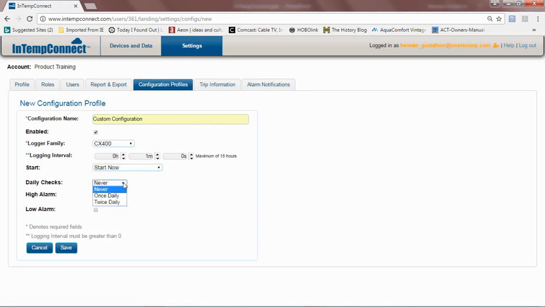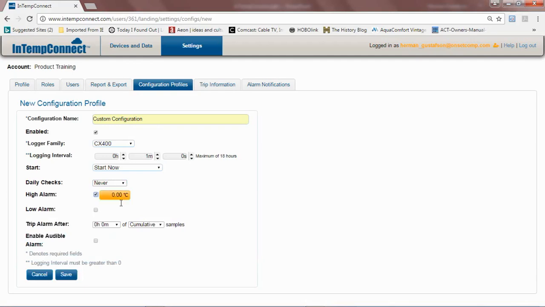We don't care about any daily checks, but we can configure once daily or twice daily checks, and those will be recorded in the report if they're enabled. Here we can put in a high alarm or a low alarm if we wish. For example, if we want the device to beep at us if it goes above 20 degrees C, we can put that in here. We can also choose how we want the alarm to trip after a certain number of either cumulative or consecutive samples. Here, this is an immediate alarm. We'll leave that alone. And we can select to create an audible alarm on the logger. Again, the logger is going to beep at us if it goes above that.